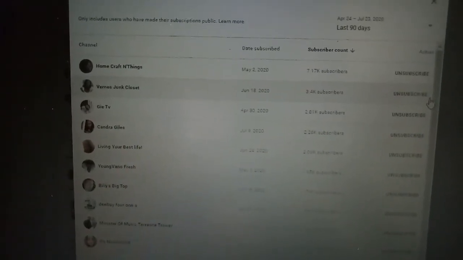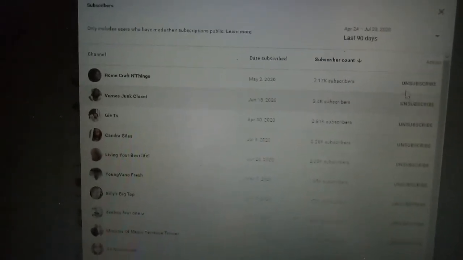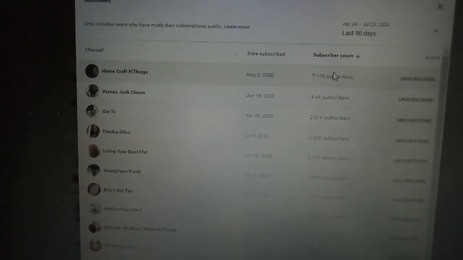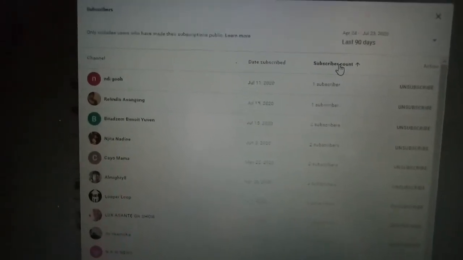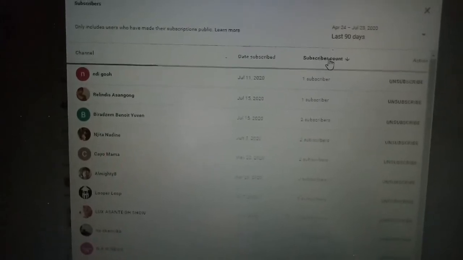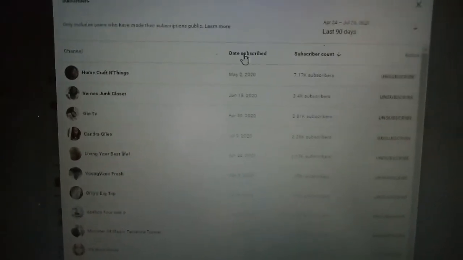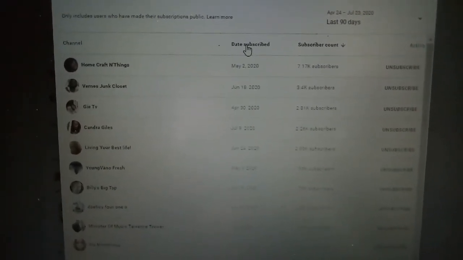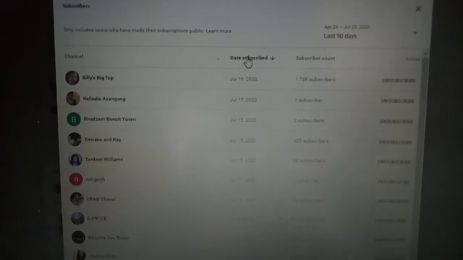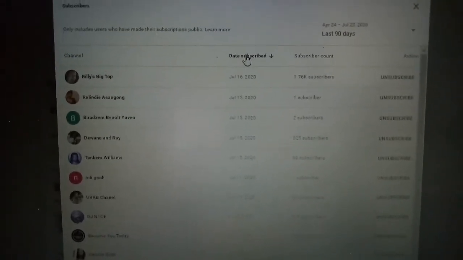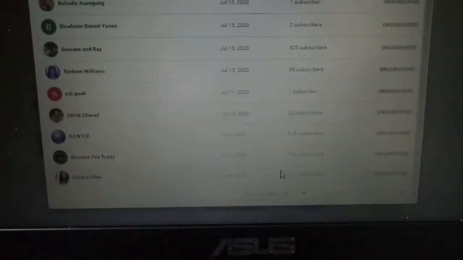It's not in the order of how the people subscribed, it's rather in the order of who has the highest number of subscribers. So you can see here, if you click on this, it's going to put it in order from the least to the highest. And if you click on it again, it's going to put it from the highest to the lowest. Because of that, the dates here are not in order as well. So if you want the dates in order, you definitely have to click on date subscribed. It's going to show you the dates from the person who was the most recent to subscribe to your channel going down.